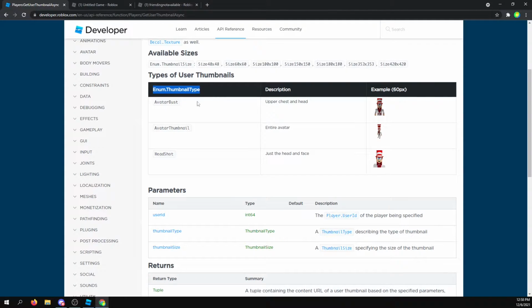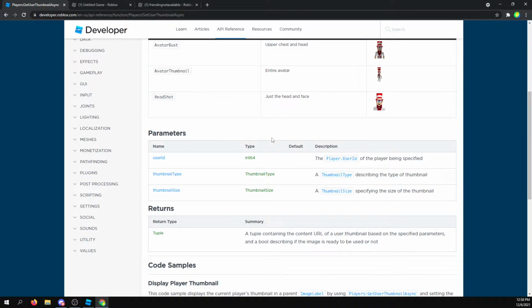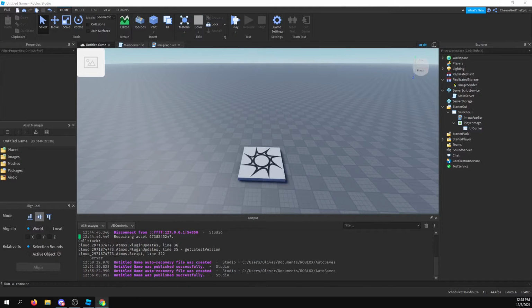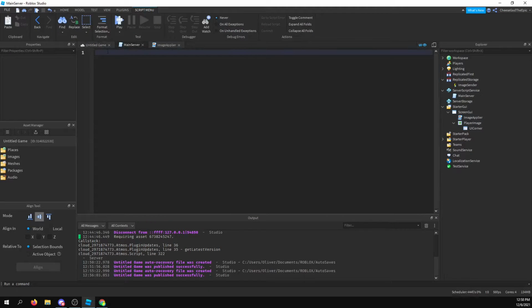So then you have these three thumbnail types you can choose, and it gives you an example here. So you have the avatar bust, which is the upper chest and head. Then you have avatar thumbnail, which is the entire avatar, and then headshot, which is just the head, and maybe some accessories and some shoulders, whatever's in that area. So all you need to define this, as I said, is the user ID, thumbnail type, and thumbnail size.